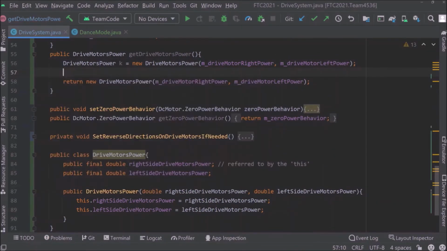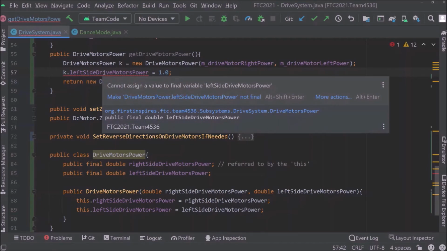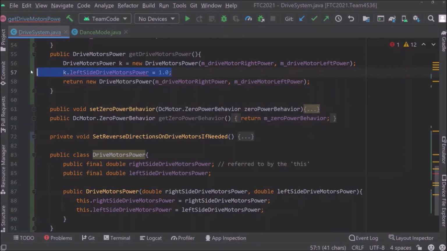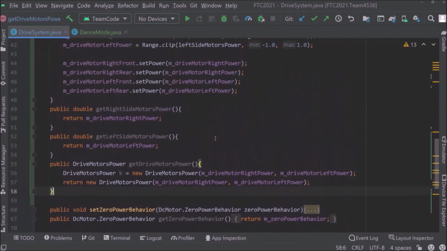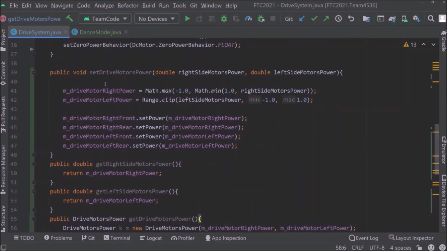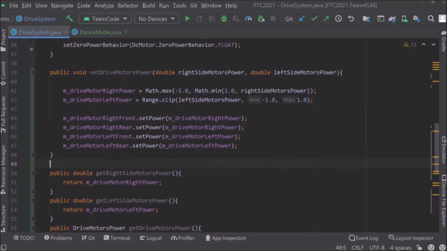And then I decide I want to actually change k's left side drive motors power. So I'm going to assign it to 1.0. You notice that I cannot do that. I cannot do that because in the class drive motors power, I set those properties to final. This is a way to make properties read-only. Generally, Java prefers just using getters, but this is a way to use properties, and I wanted to expose it to you. All right, so we've got this, and you may say, well, that's nice. When are we going to use it? Well, I'll give you two examples. One of which is we're going to overload the method setDriveMotorPower.